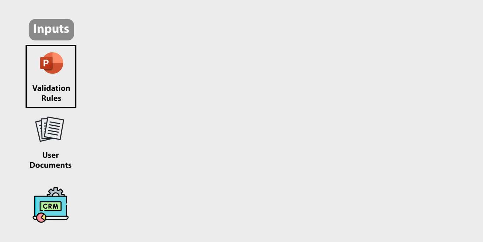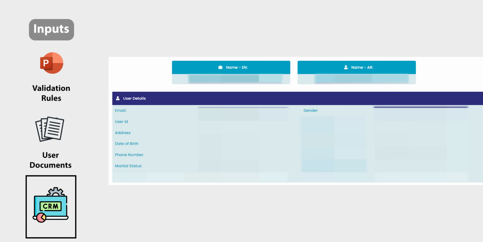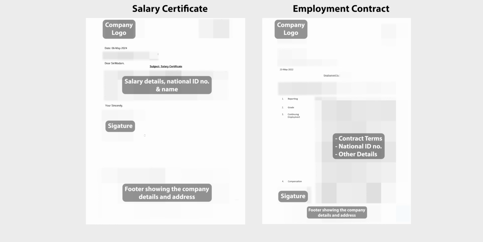So here's how I will do it. I will give both the validation rules in a PowerPoint format. Each slide explains what the analyst needs to check based on the document type. And here's one of the examples. The slide shows the document name, the verification list, and a visual guide on how to do this. Then I will provide the documents received from the user in PDF and Word formats, and a screenshot from the CRM system showing all the details which are needed as a part of this process. In the first scenario, the applicant sent the salary certificate and employment contract for us to validate.